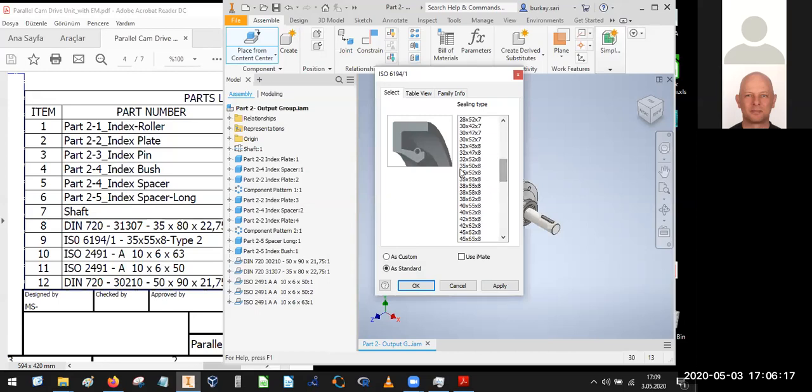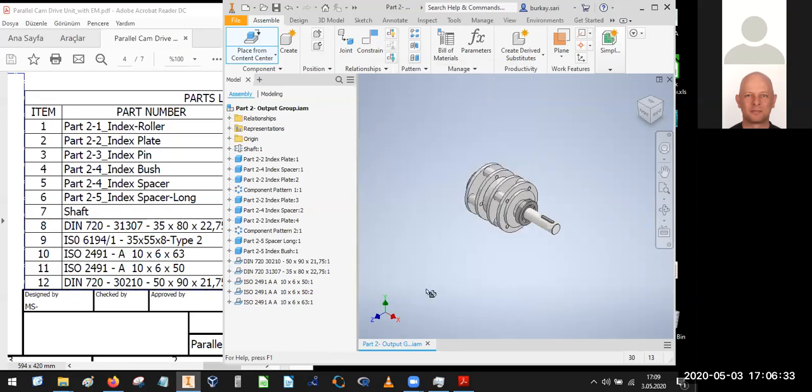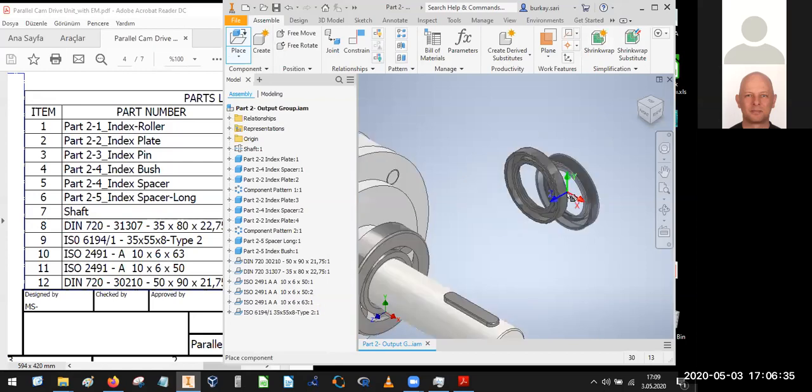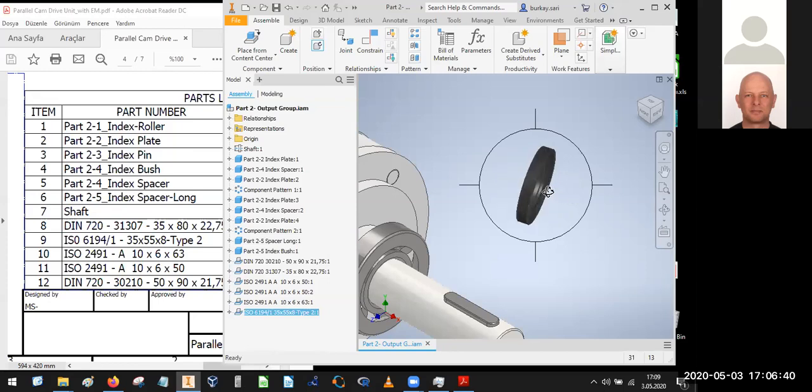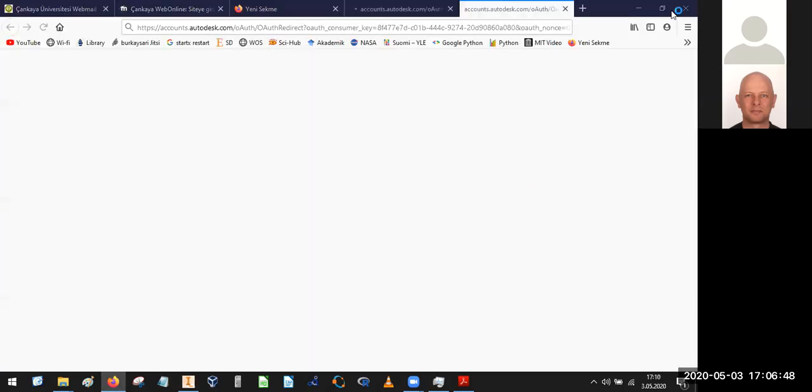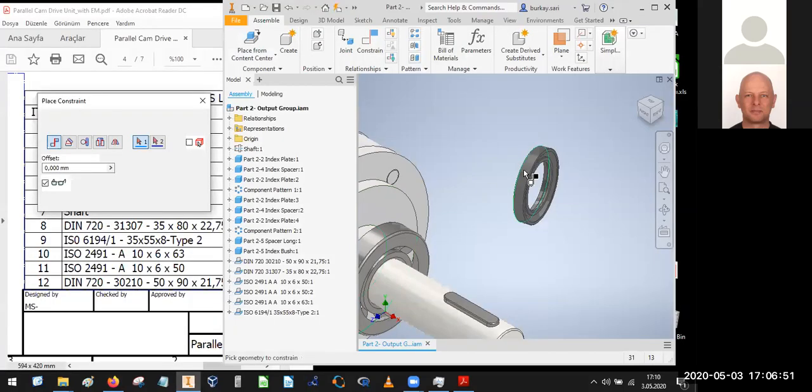You will just search for this 35 millimeter with 80 outside, 55, I'm sorry, with 8 with type 2. This is our lip seal, and I will rotate it before mounting. I will rotate this one and make the constraint. Okay. Make the constraint. Okay.